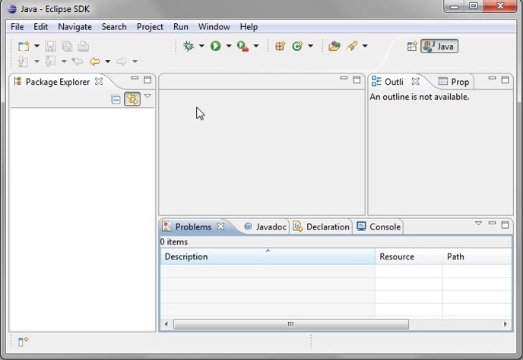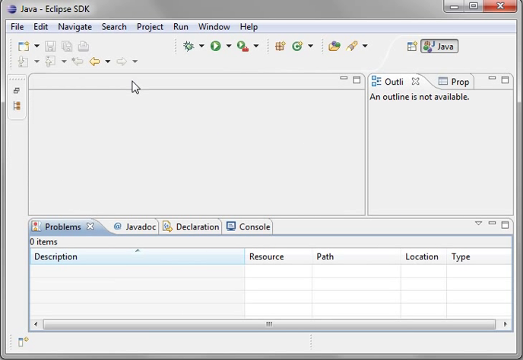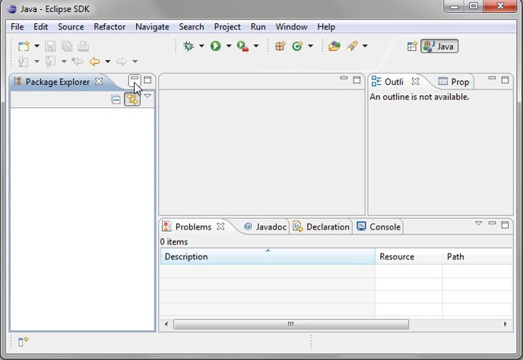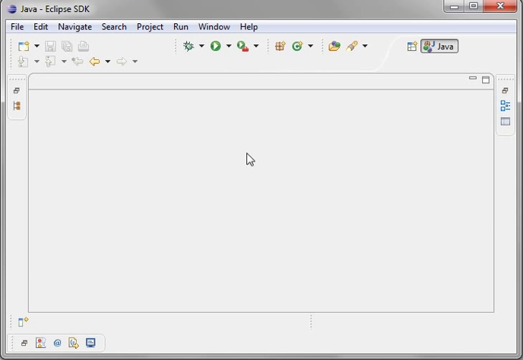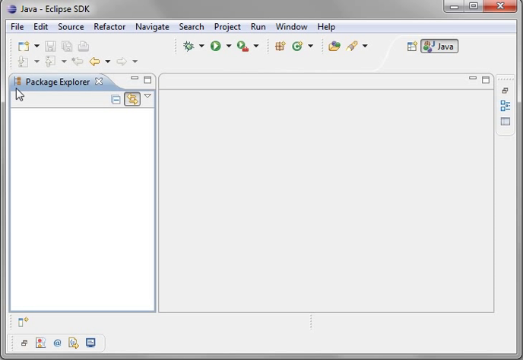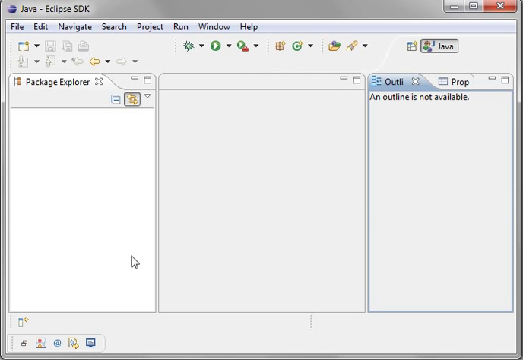Well, this is a little cluttered, so you should know that you can minimize these. You see how it collapses, and then you can restore it. So we're going to clean up a lot of this workspace here, give us a nice big area to work with. And at any time you want to bring them back, you just bring them back, clicking restore.